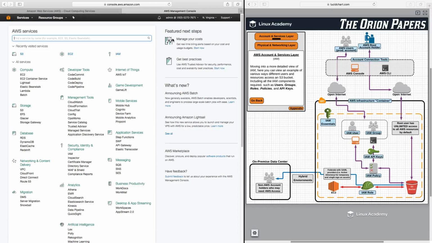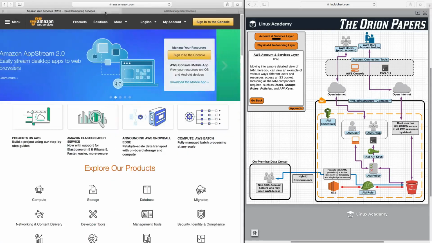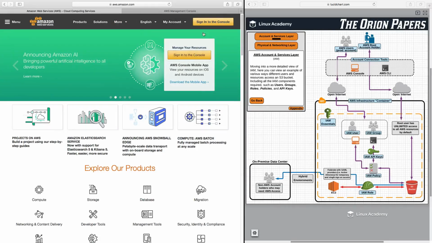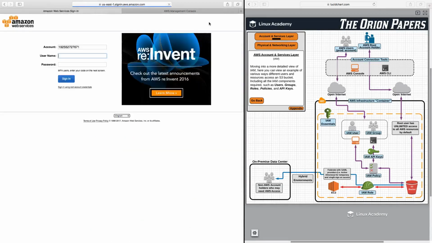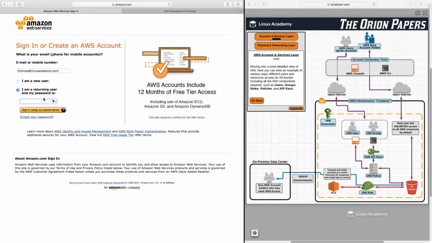So to now go back and log in as the root user, all I need to do is switch back to my other tab here and click on Sign into the console. You will notice that after you log out as an IAM user and then click on Sign into the console, you may have a slightly different login page than when you originally logged in as the root user. So all you need to do here is click on this link, sign in as root account credentials.